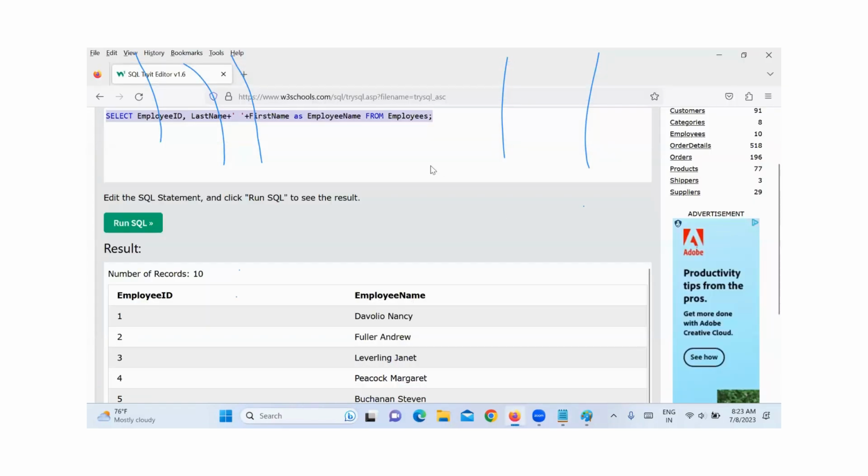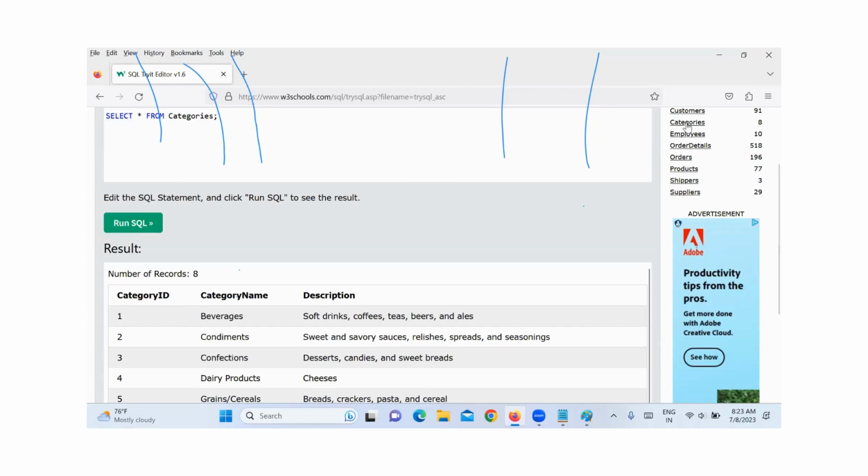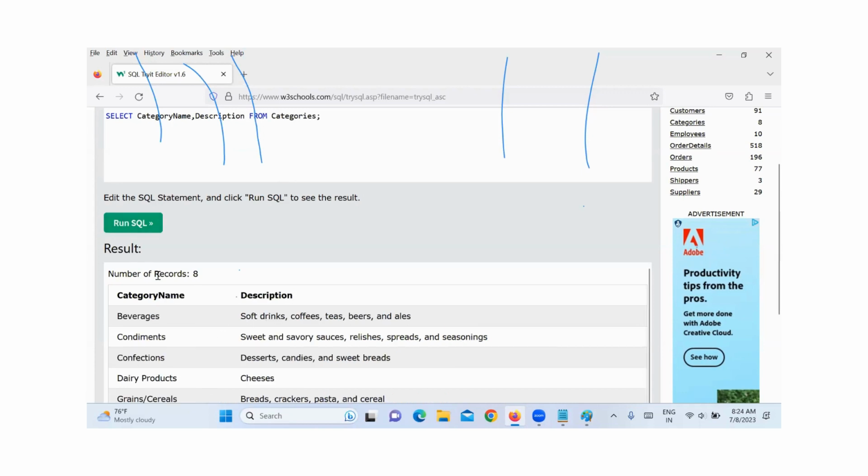One more example, you tell me. If I want to display only category name and description, tell me what do you write? Select category name, description from categories. Now only these two columns are displayed, right?